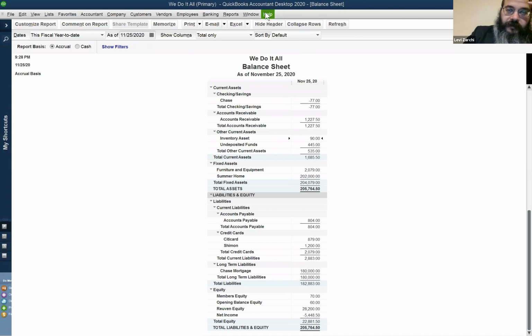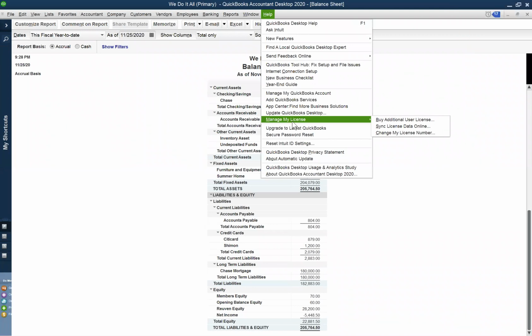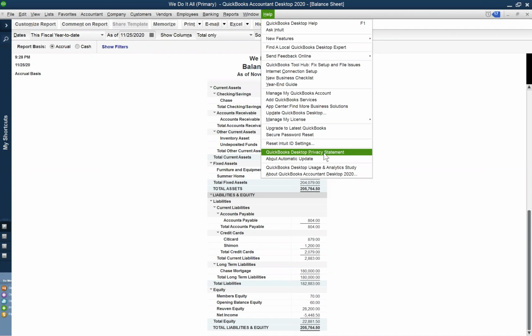You probably have to download again and install. If you go to manage my license, what does it tell you? Let me take a look at manage my license. Help and manage your license. Yeah, one second. I have to switch screens here. Let me get in there. Too many things open.